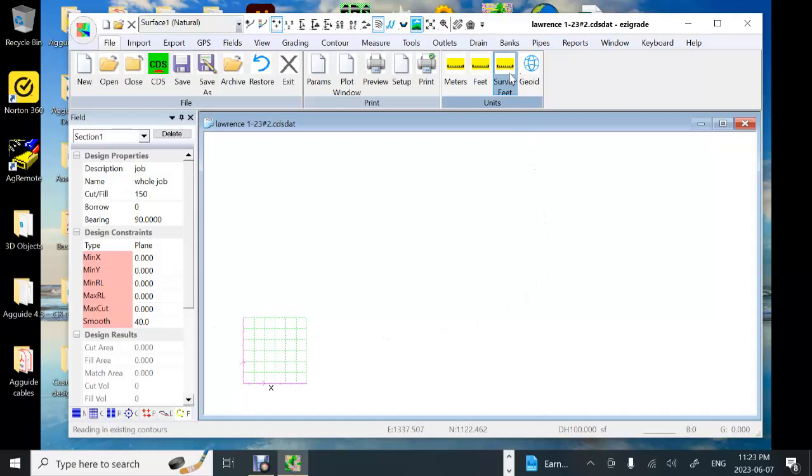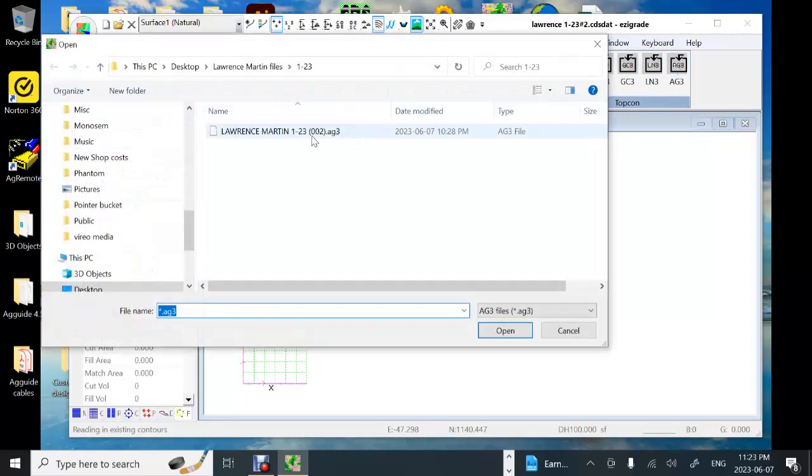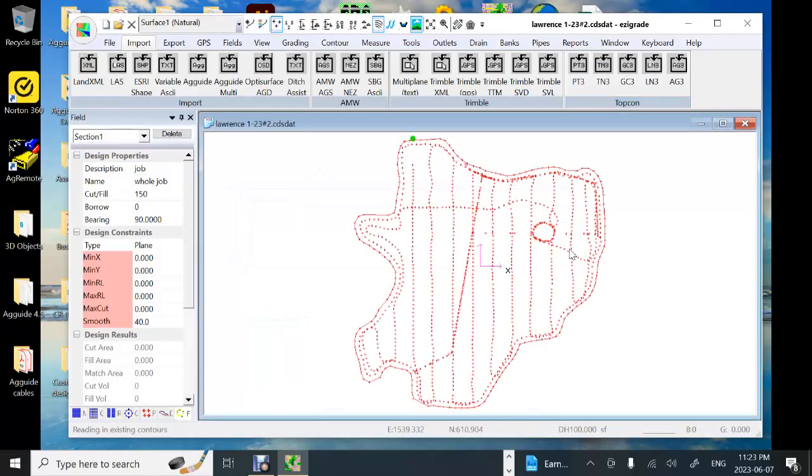See, we're running in survey feet. We want to check that part first. And we're going to import in that AG3 file that you got. That's a top level format. So this is the design. And it's important here when we say we want to set up surfaces, we don't type in anything, just hit OK, which means no. So the nice part there then, this is your original survey, your natural surface. This would be your cut fill, and this would be your design.